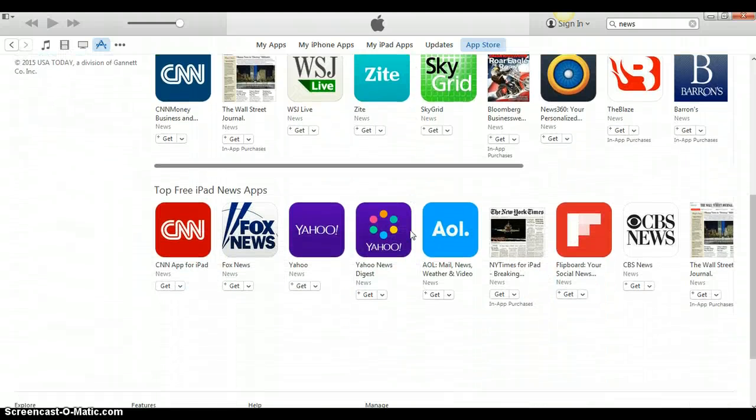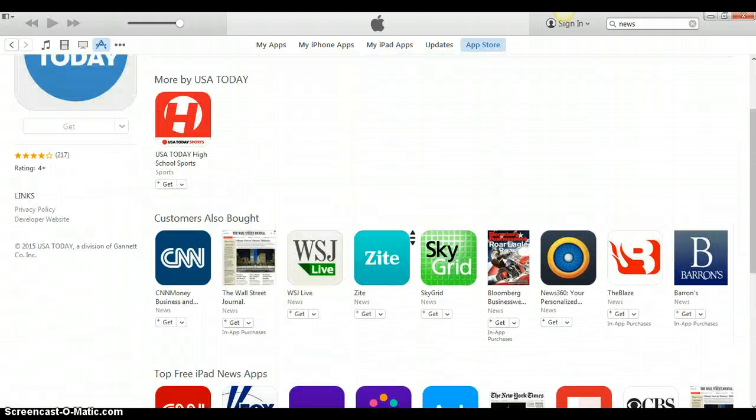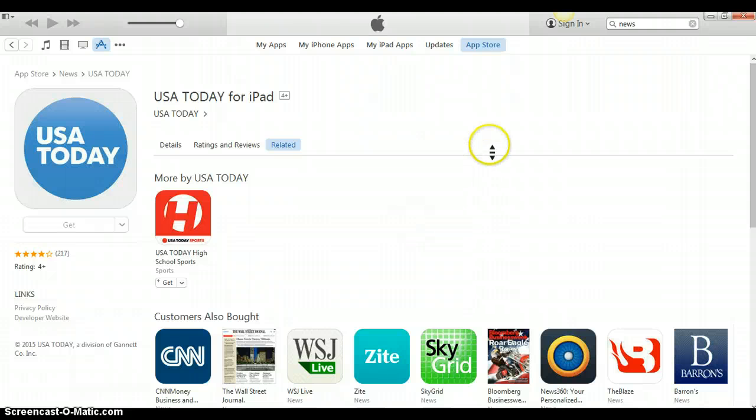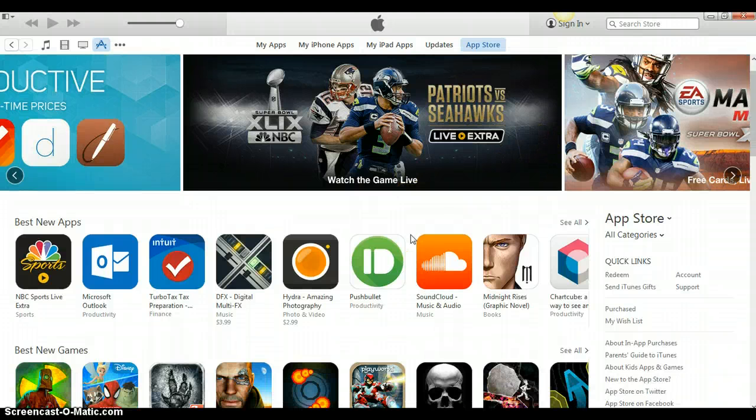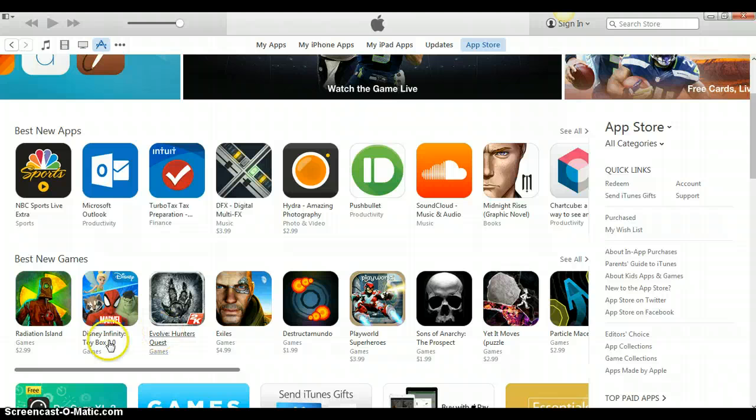All right, download about 5 or 10 of these that you like. Each time you want to find something new, just go back up here to the App Store and go ahead and search on the right-hand side or type in areas of interest up here. Let me know when you've got about 5 or 10 of these downloaded, and then I will show you how to get them on the iPad and begin using them. Have fun!